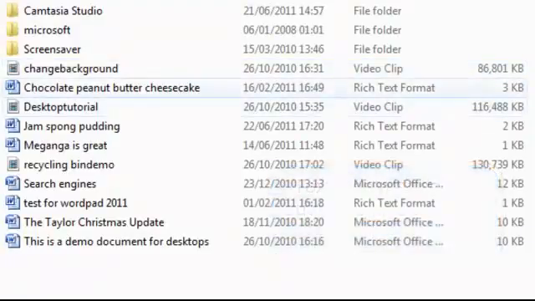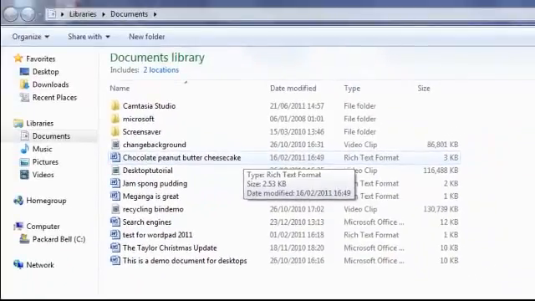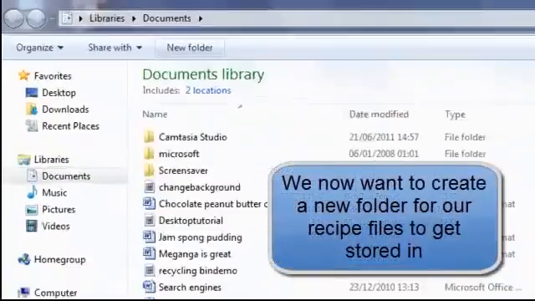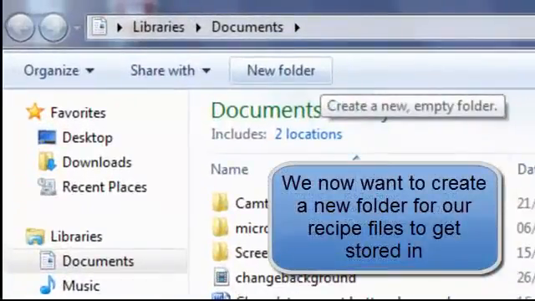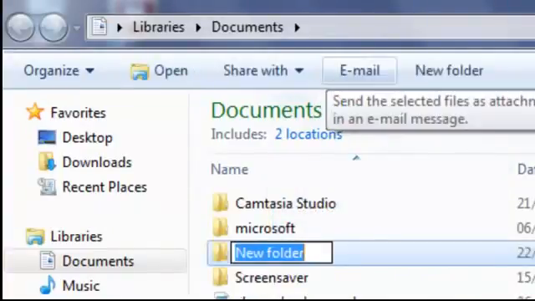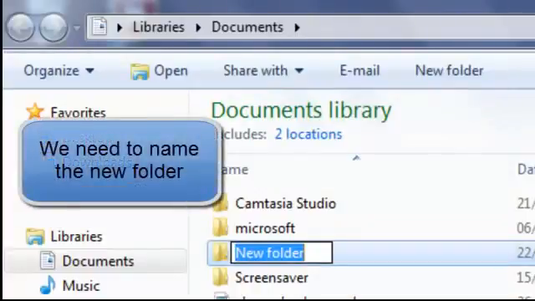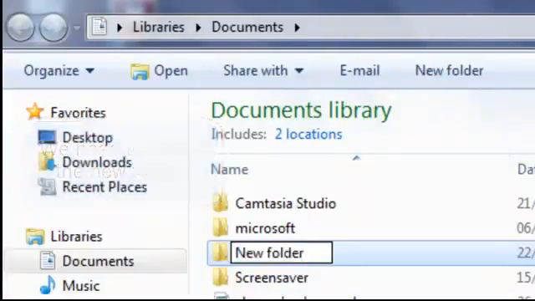Right, I've also got chocolate peanut butter cheesecake in my documents library. We're getting a few documents in our library and we need to organise them into more folders. At the top there's a button for new folder. If we click on there, we can create a new folder, and by default Windows will call it new folder, which we need to change, otherwise we won't remember what the folder is. So I'm going to change that to recipes.